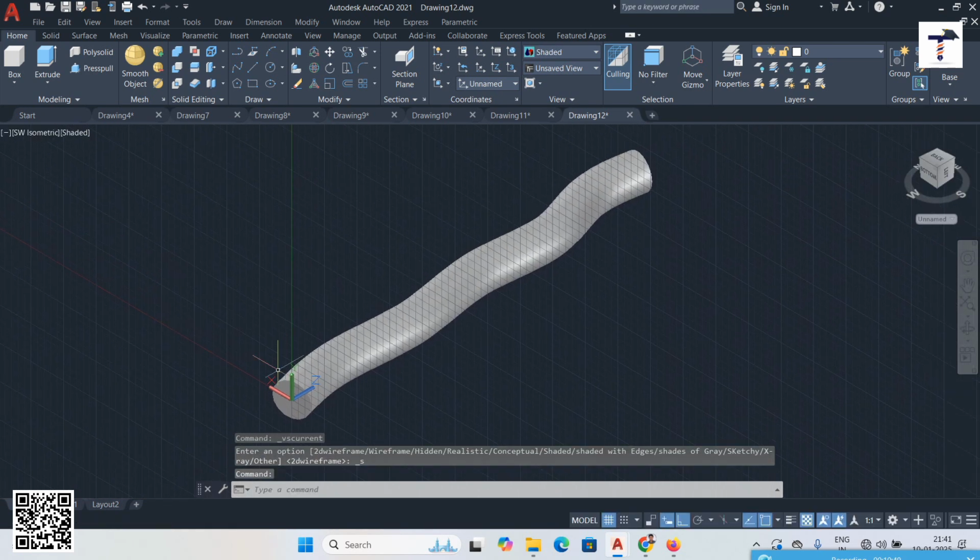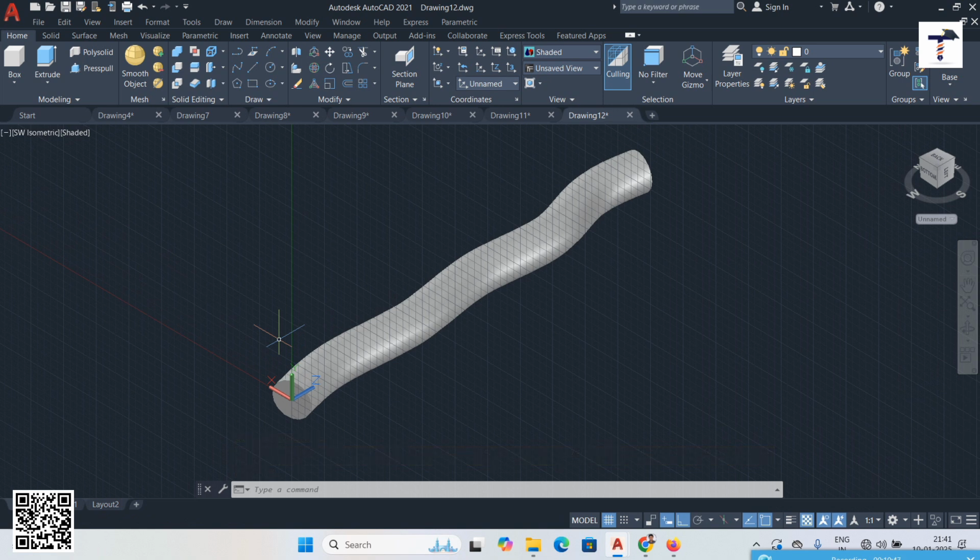Go to the shaded view here. So now this one is the shaded view. This is the shaded view option.